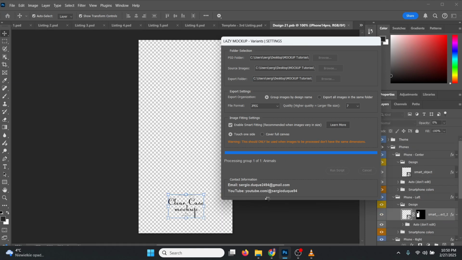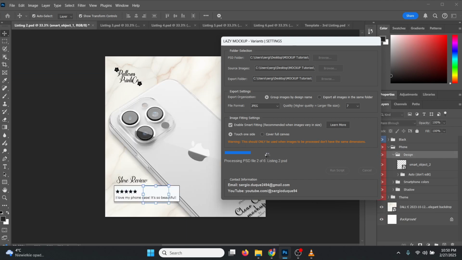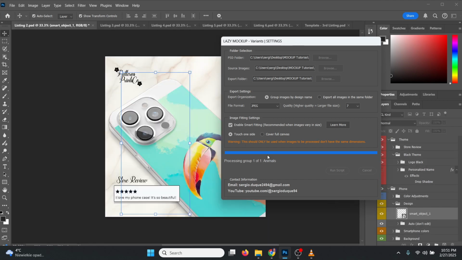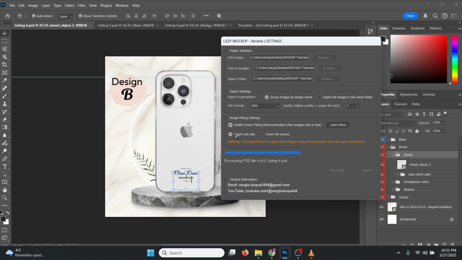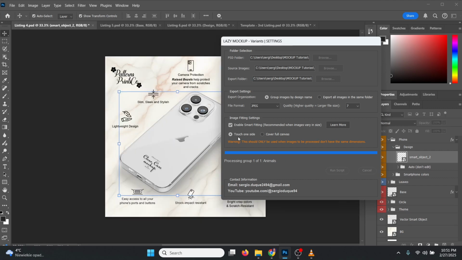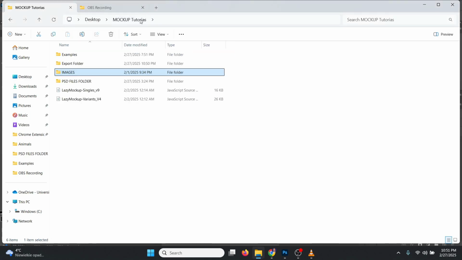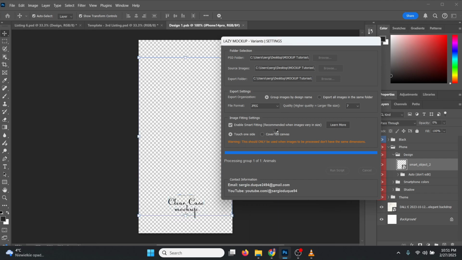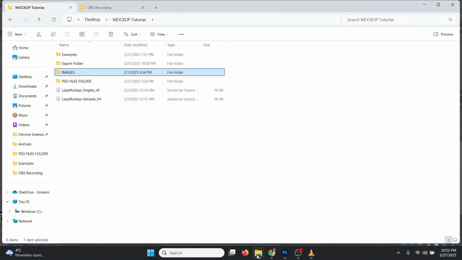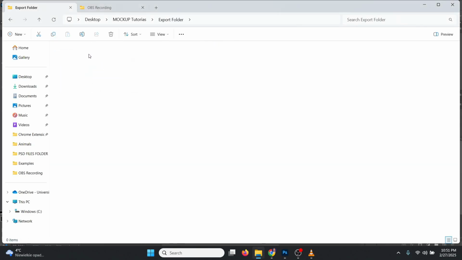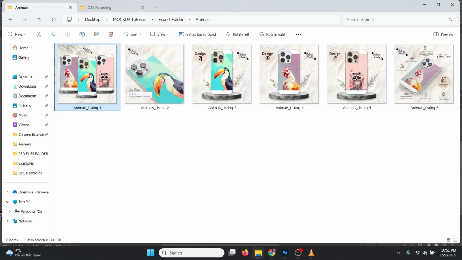And actually, it's good that I'm showing you this because I want to show you the other way around, but I'm gonna leave this uncut so that you can see the functionality live. As you can see, there are some white stripes being shown, and that's why I created that functionality, because in reality I want to choose cover full canvas, but I left it on touch one side. Let's see what happened. Export folder. So as you can see, the images have some white space.